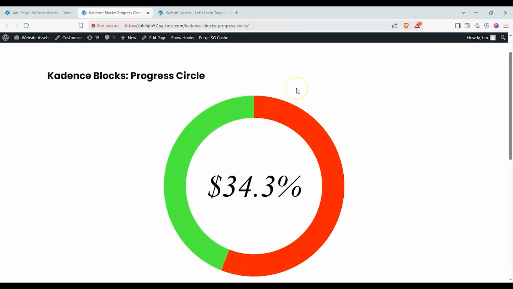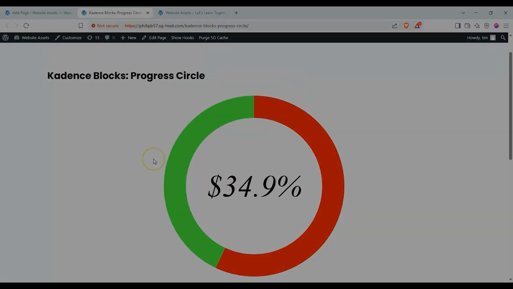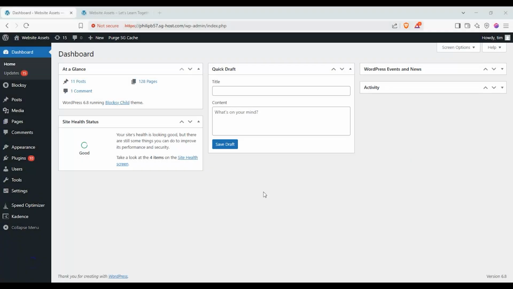In this video, we're going to show you how to make a progress circle with Kadence's progress bar block. This is part of a series of videos taking a look at Kadence's blocks one by one.